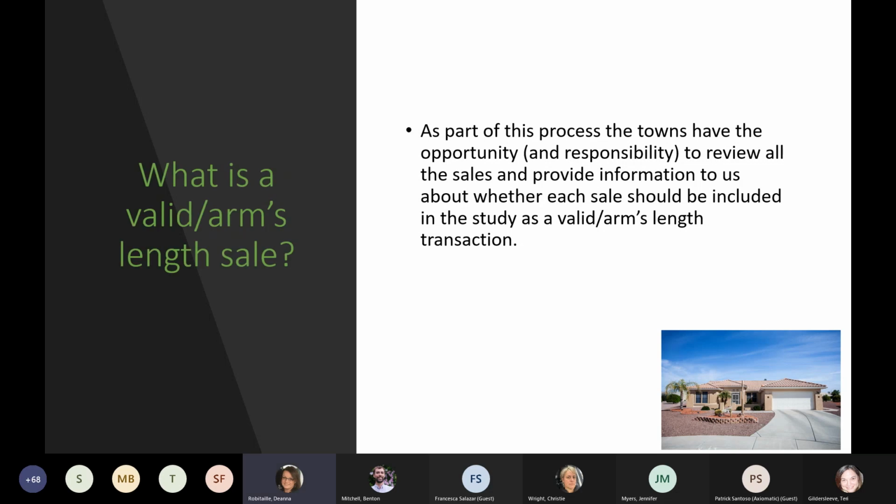So, what is a valid arm's length sale? As part of this process, the towns have the opportunity and the responsibility to review all the sales and provide information to us about whether each sale should be included in the study as a valid arm's length transaction.